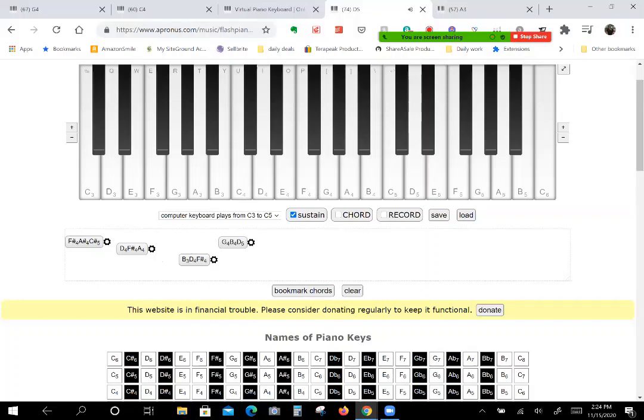In order to make an inversion, all I have to do now is basically make the B the root, then add the D, then add the G. So let's see what that sounds like. So I'm going to make it, and that's on the 4. So I'm going to make it B, D. It's probably too high.